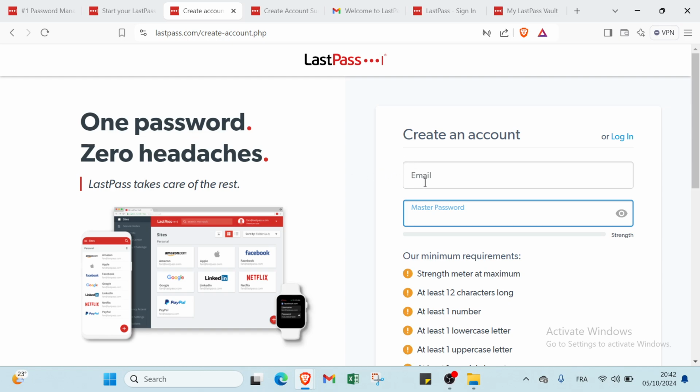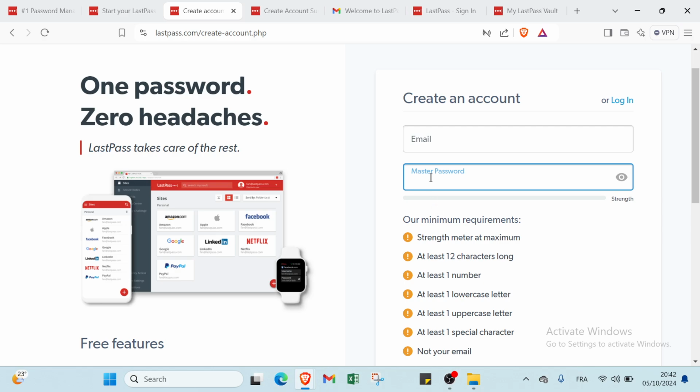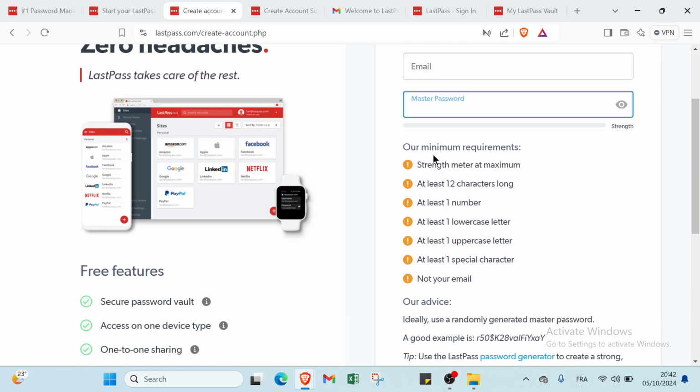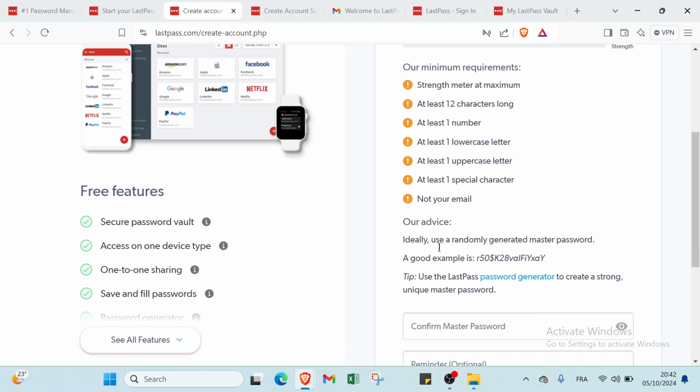You write your email and your master password. Then you have your password minimum requirements. First, we have strength meter at maximum, at least 12 characters long, at least one number, at least one lowercase letter, and at least one uppercase letter. We have at least one special character and not your email also.